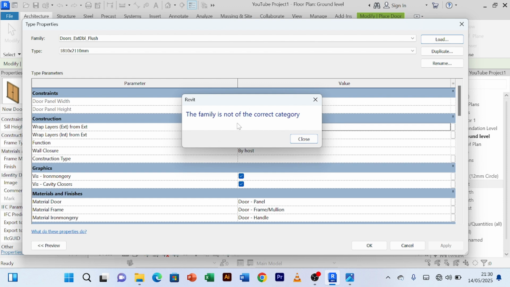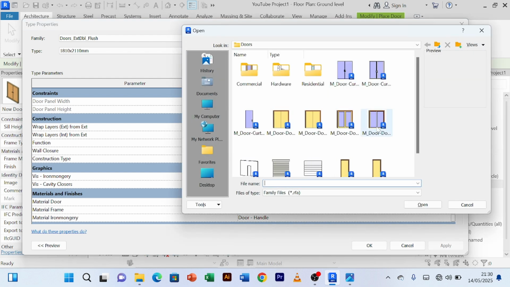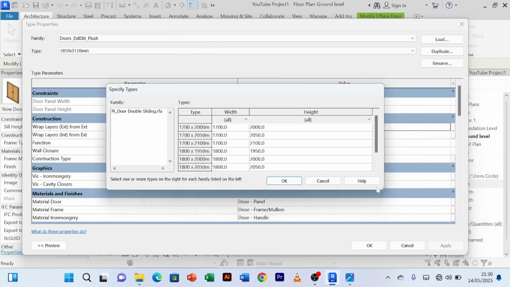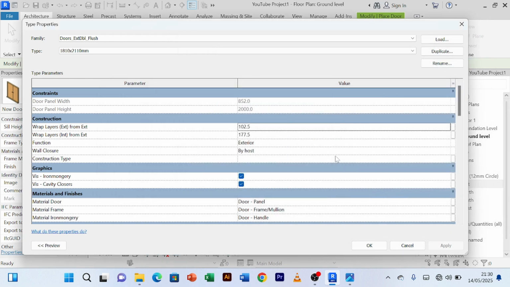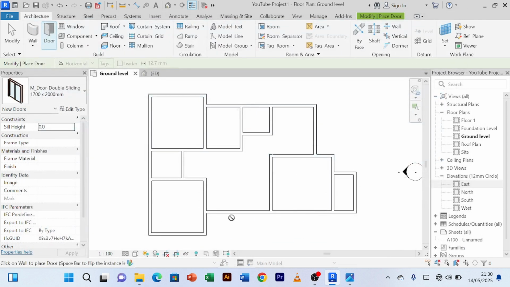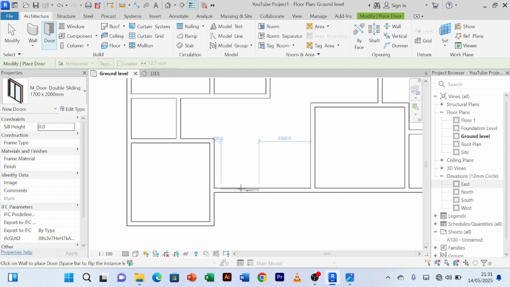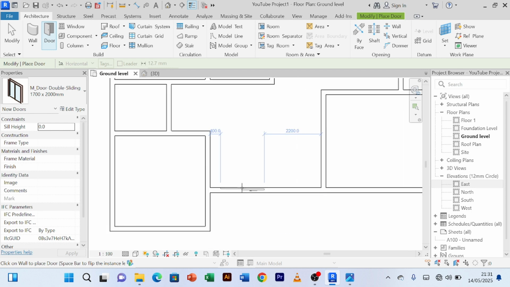So it is saying here the family is not the correct category. Let's try and load another one. Let's load this and see. Okay. Now this one has accepted. And then here I can just click OK. Then I start placing my door. So this is a double door, a double sliding door.